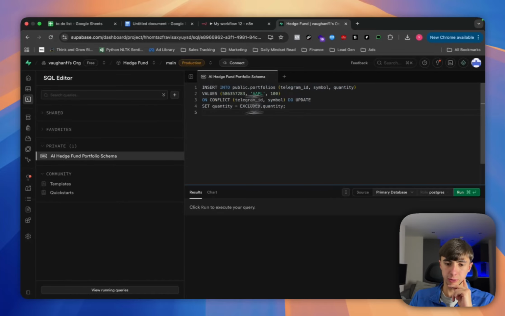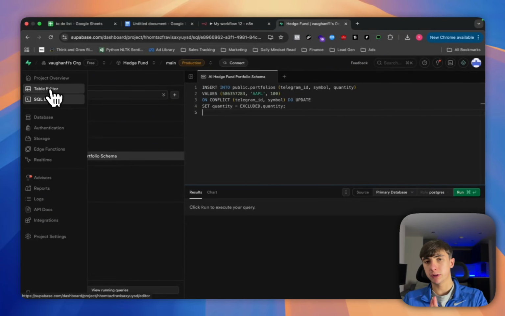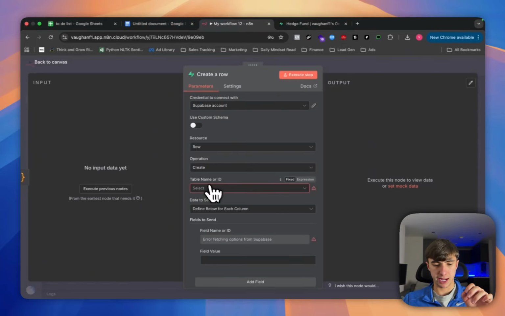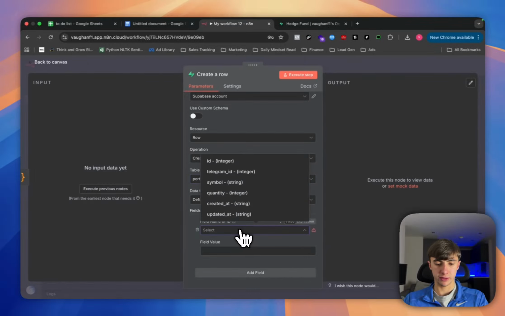So we can just look up a certain row using this SQL editor. But I'm not going to go too deep into Supabase today because this isn't a Supabase tutorial. But basically, make your table in here. And then once it's in here, you're going to select it. So ours is going to be called portfolios. And then we're just going to define below which fields to send.